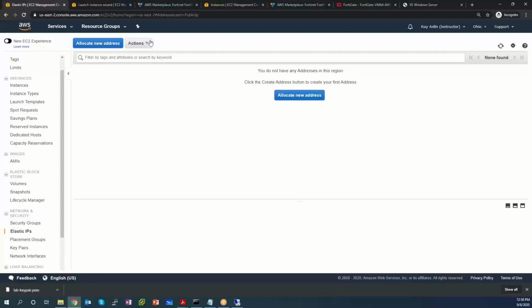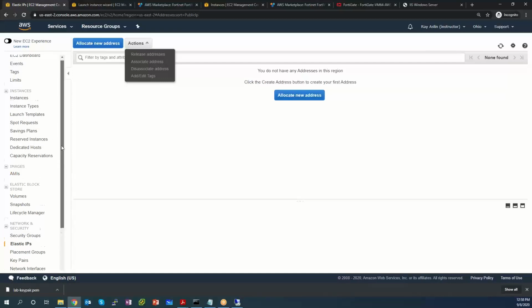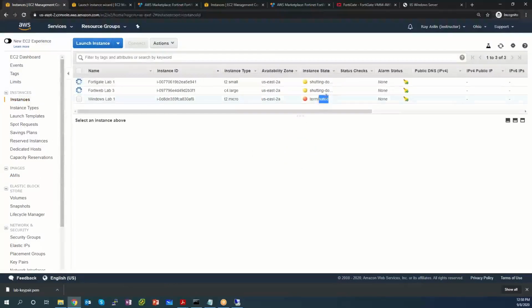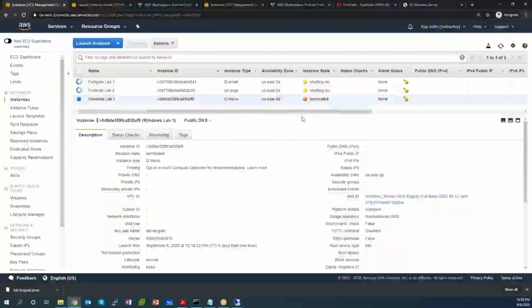If for some reason it didn't disappear, I would have chosen it, clicked it, highlighted it, and chosen to release it. And then if there were any kind of errors for that, I would have addressed whatever was causing the errors. So I want to make sure that that's out of there. I go to instances. One of them is terminated. The other two are still shutting down.